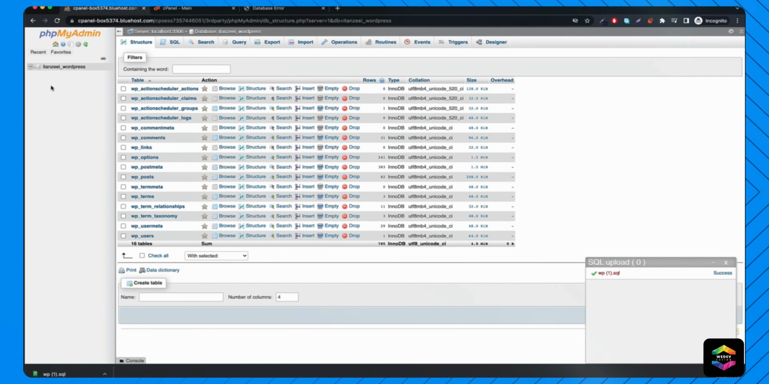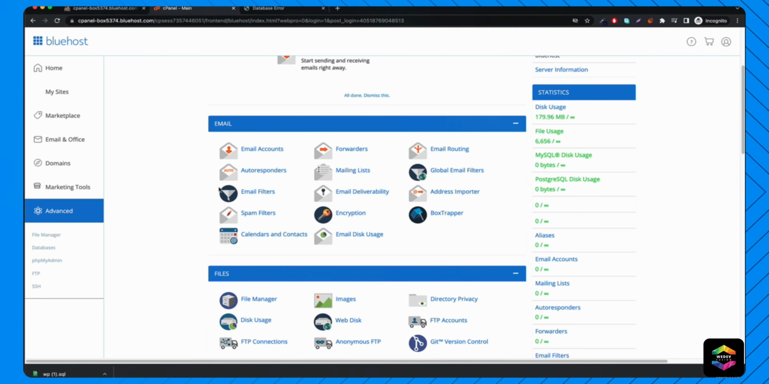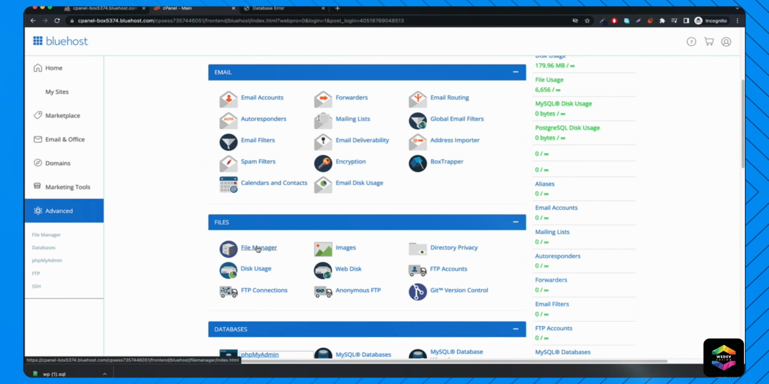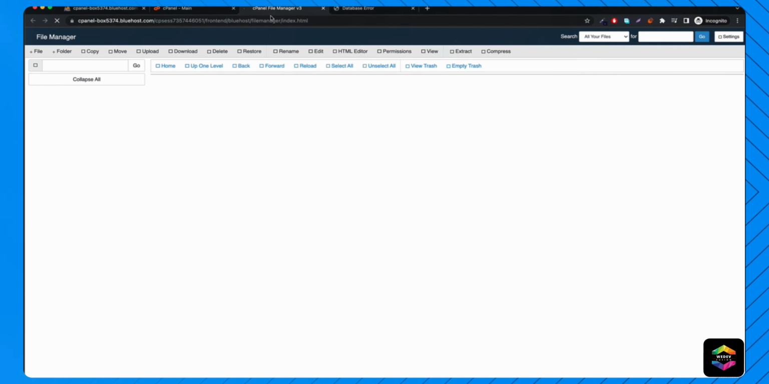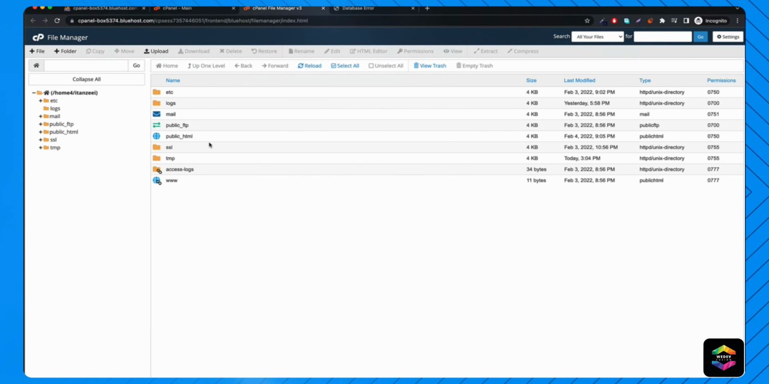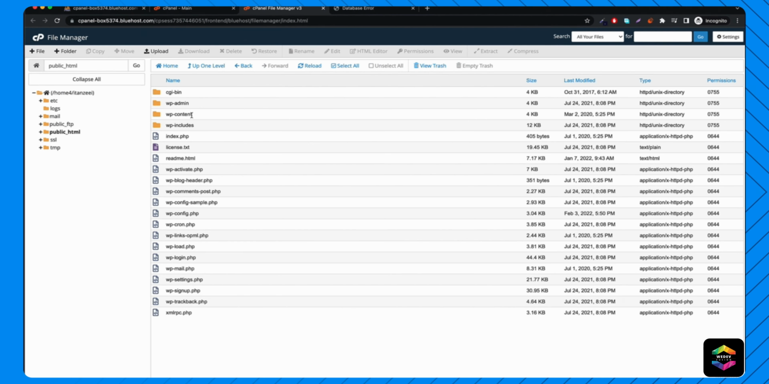And now in the online server, we are using this as the database name. So what we need to do is go into the file manager. All you need to do is click there, and it will take you to the cPanel file manager. Now what you need to do is go into the public_html.